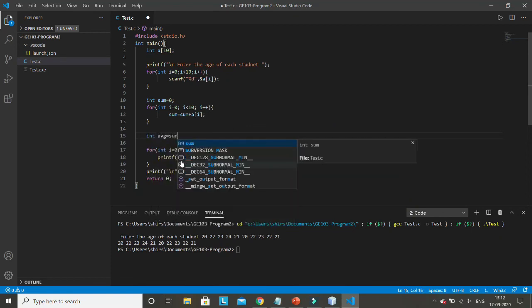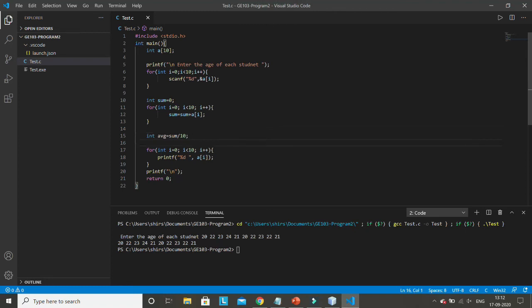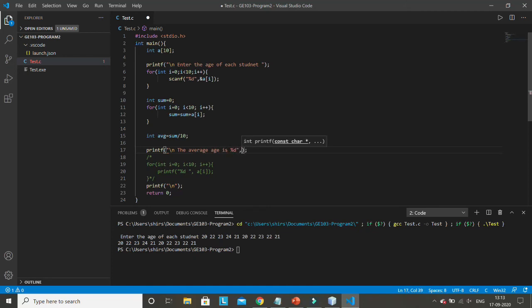integer avg equal to sum divided by how many students are here? There are 10 students, so 10. Now if I write printf, let me comment these lines. This line will be required later for the next example, so I'm just commenting it here. Printf, the average is percent d, and you write here avg. It will print the average age.